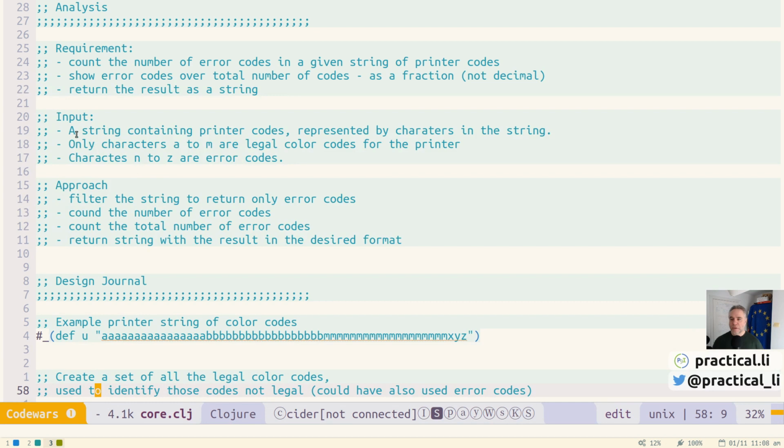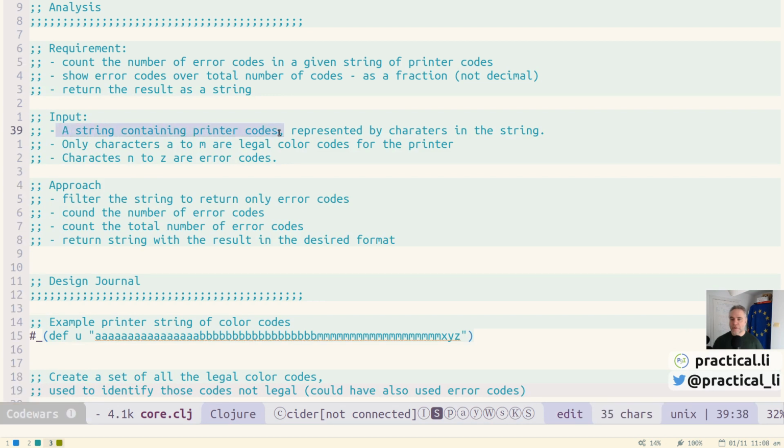And so we've got an input, a string of printer codes, and each of those is interpreted as a character in the string. The code is a string, so A is a code, B is a code, so each of the characters in the string are individual codes. And only A to M are legal, so we need to find out when there's an N to Z. Then we need to count those as errors and return that.